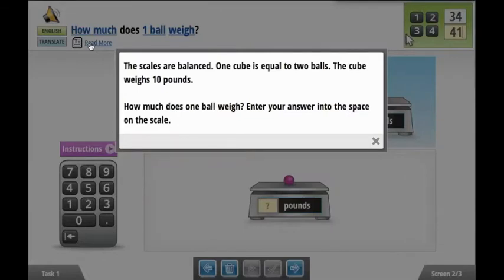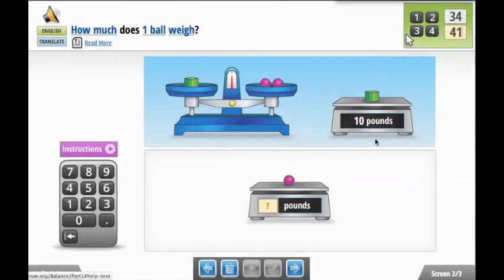When you see a text button, you can click Read More if you want to read the same test question with more words. But you don't need to read the Read More text to understand the question.